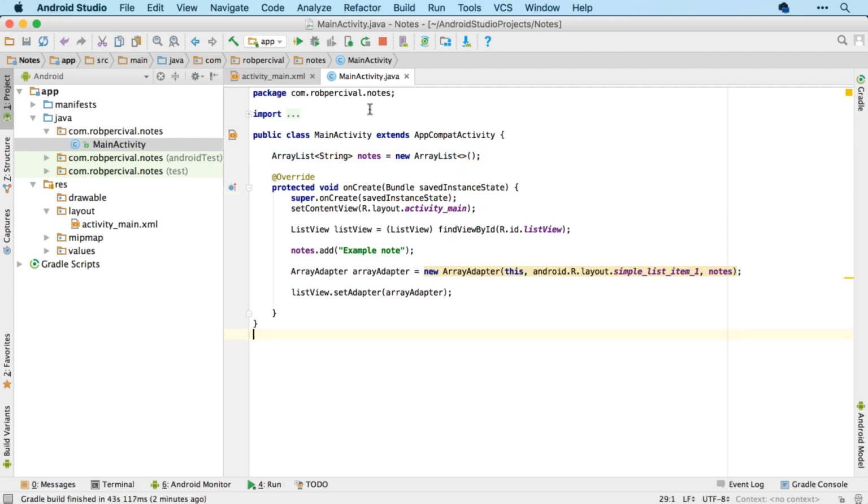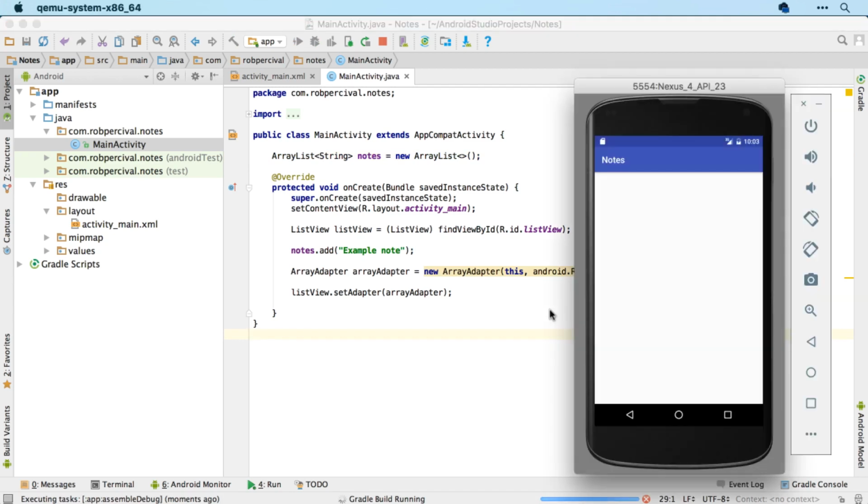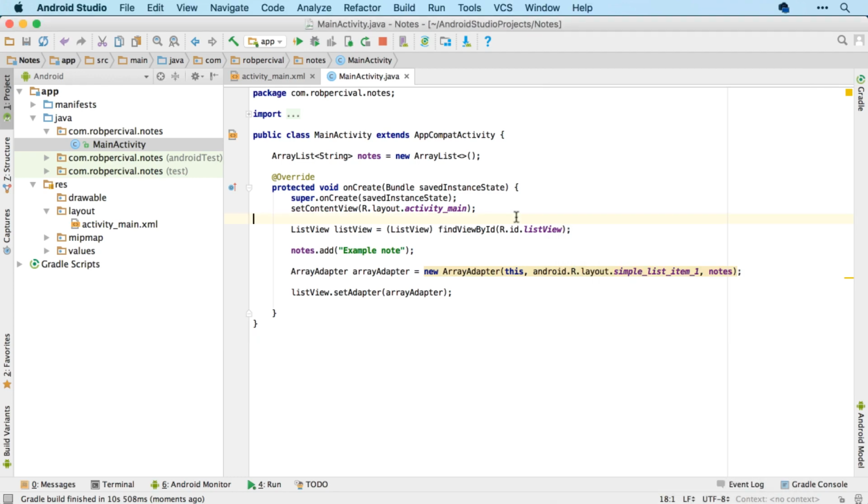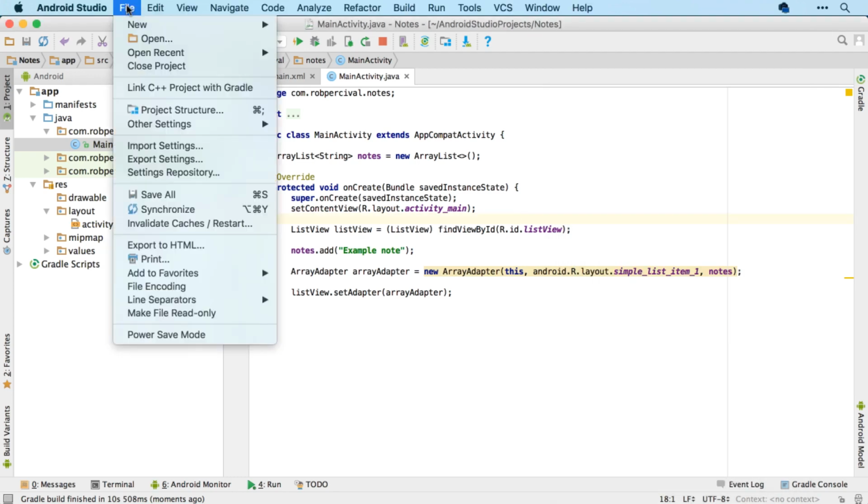And then I'll just do a quick run of that just to make sure that the list view is displaying correctly. And there we go. Everything looks great there. Of course, tapping on an item in the list view at the moment doesn't do anything. We're going to want that to jump to a second activity where the user can edit their note.